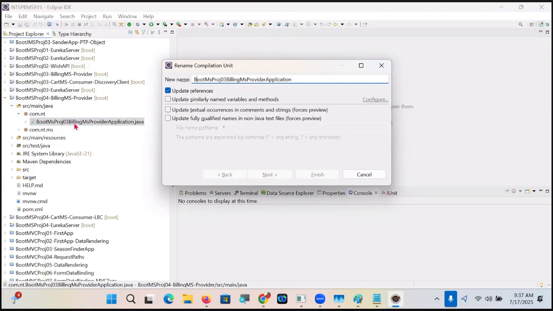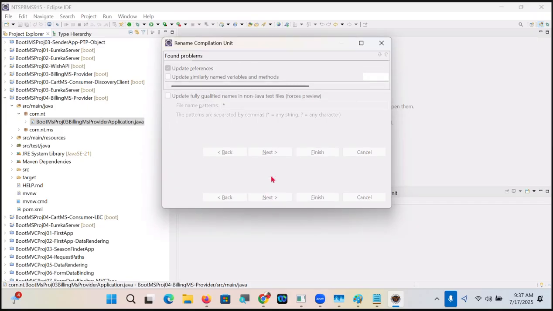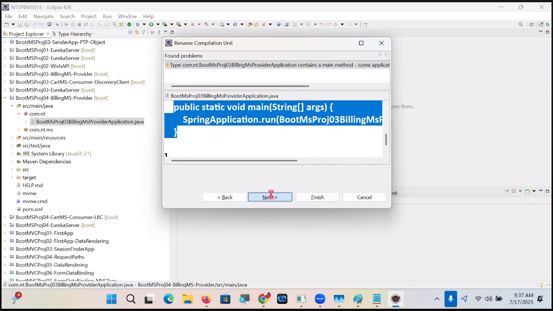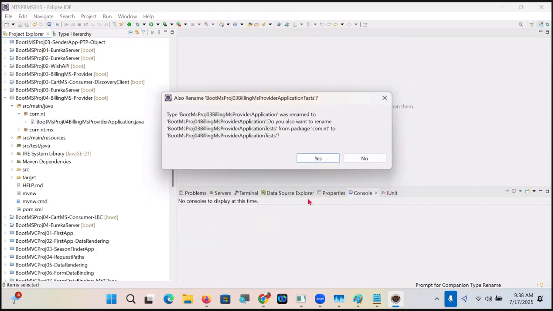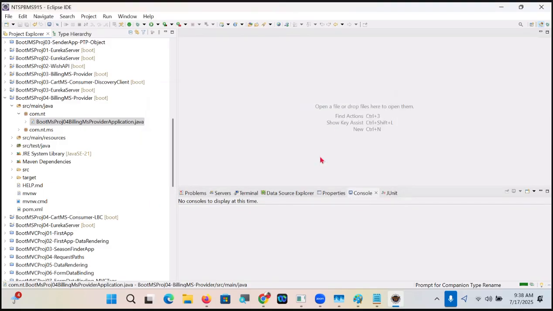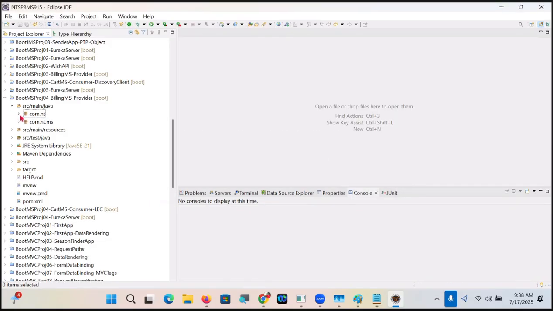Here I'm changing this one to what, guys? 4. Changing this one to 4. Say next. Say finish. Say next, say finish. Everyone getting my point there or not there?